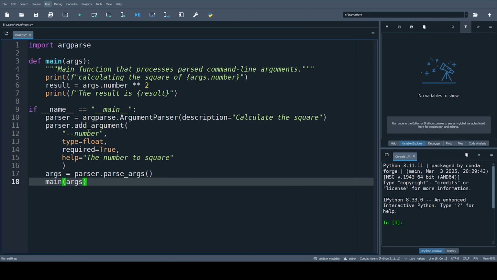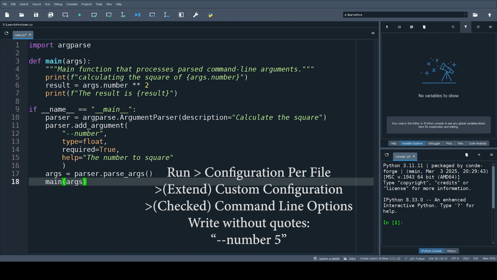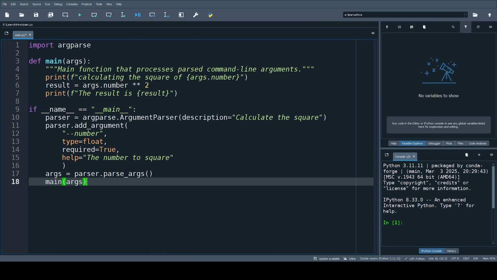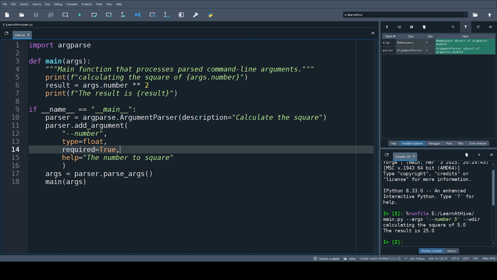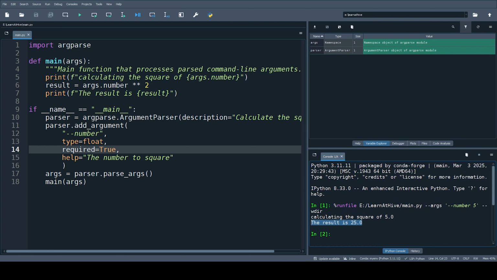We have seen how to add parameters to Spyder. You will add using the configuration per file option, and this time you will write double hyphens number 5. So if we run it, it will say the result is 25, as you can see here.